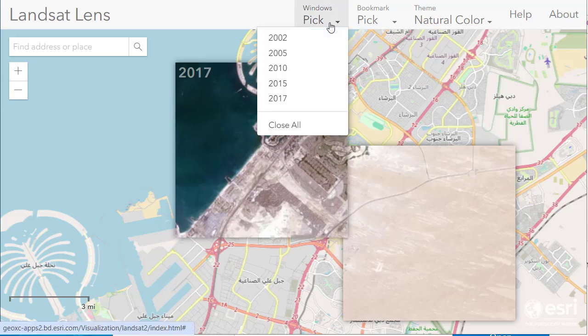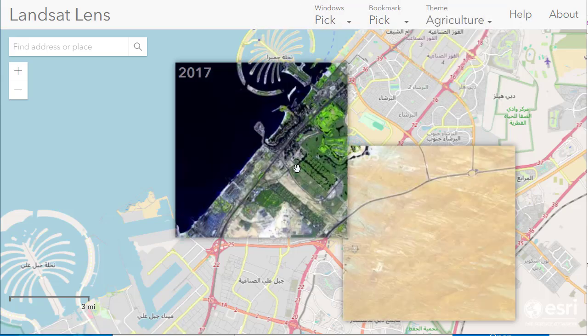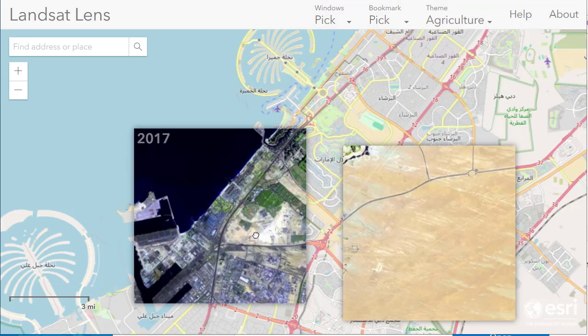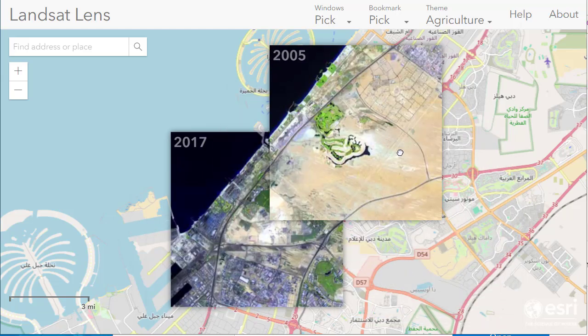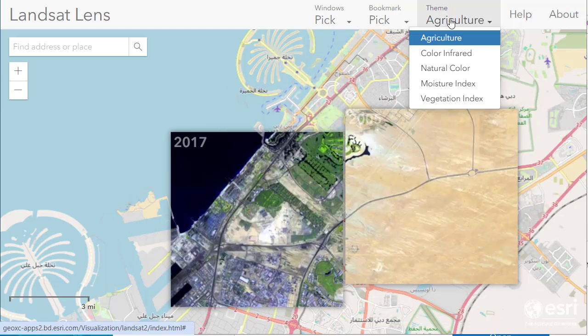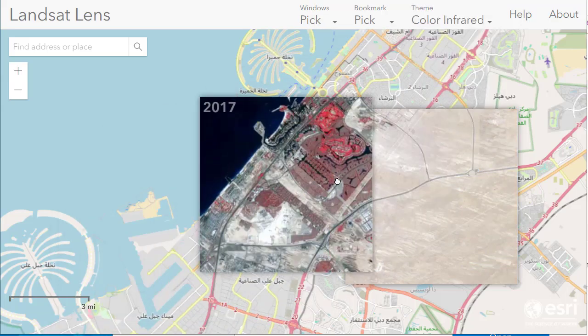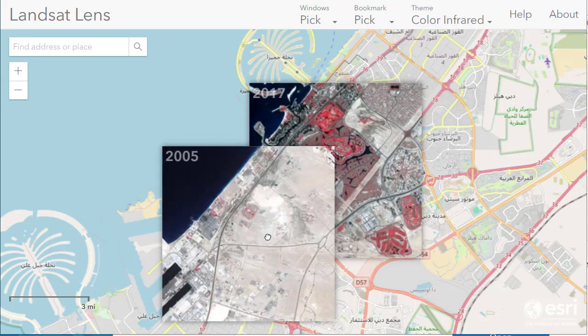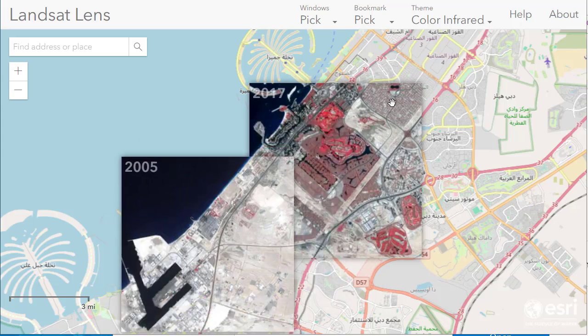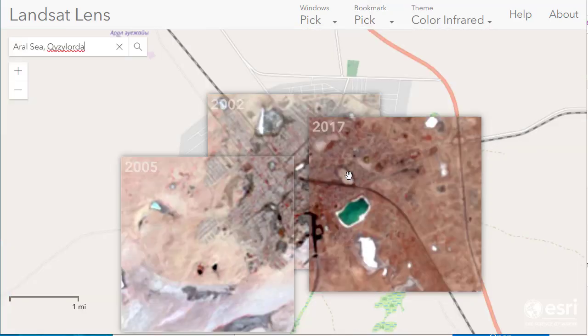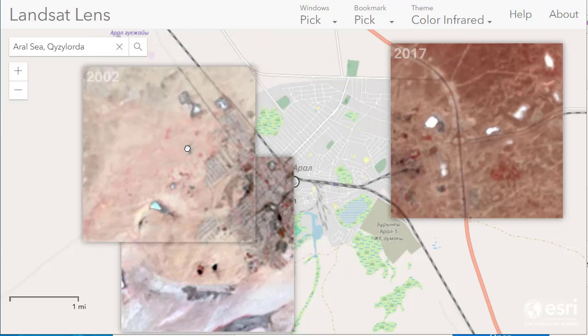So you've got a Windows pick tool indicating different years. You have a theme tool that allows you to select imagery gathered in different spectral bands, different bands in the electromagnetic spectrum. You also have the ability to change scale, so you can zoom in and zoom out. Look at the changes in the UAE, for example. That's the default view, but you can change it.